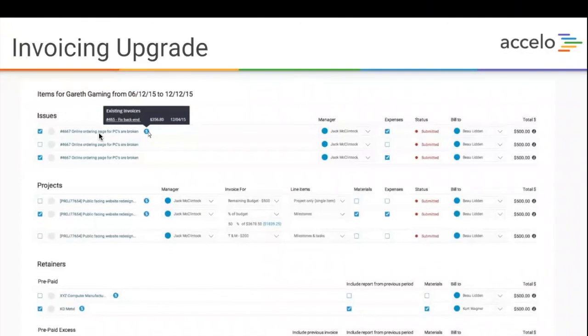And then what you're able to do is go through and see a list of the issues and the projects and retainers that you want to generate the invoices for. You can choose for things like projects to invoice for all of the remaining budget, or just a percentage of the budget, or just the time and materials work that's been done and approved, or maybe it's all of the work, not just the approved stuff.